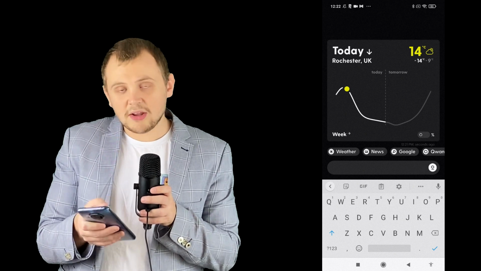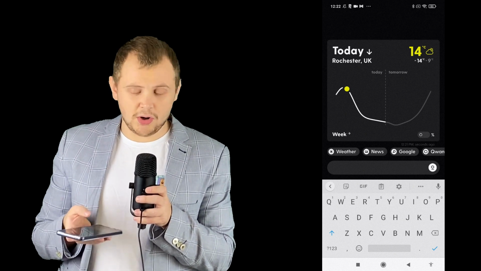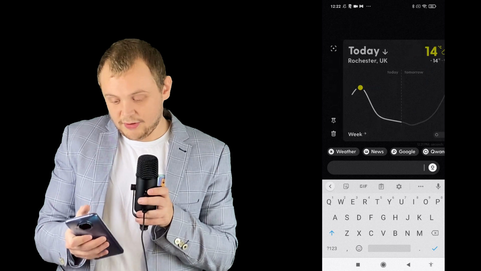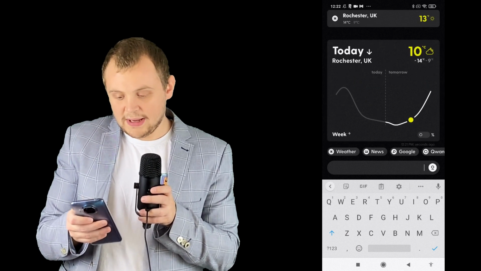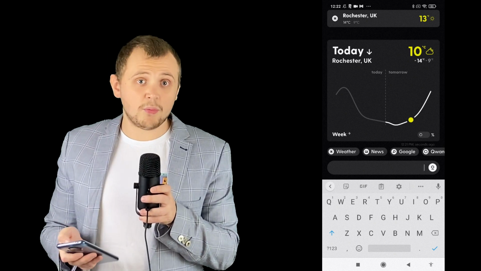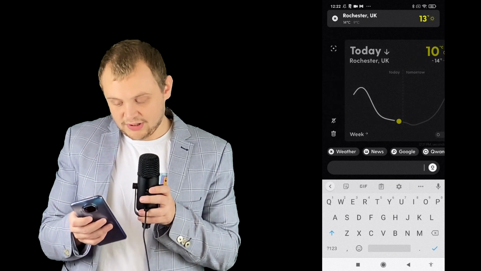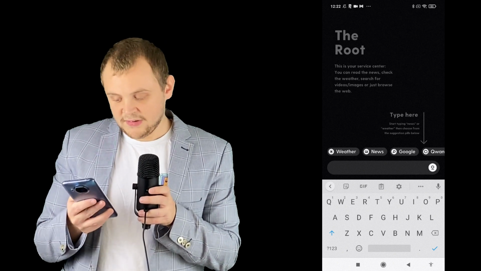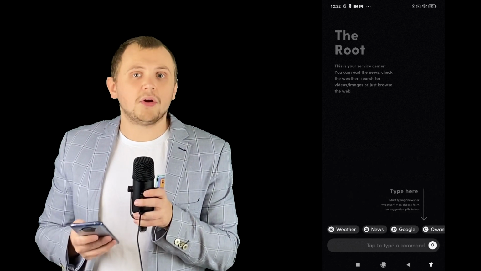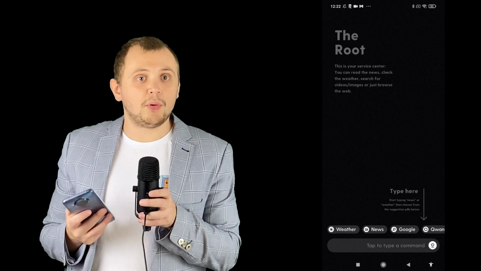What I can do from here is I can decide to keep or disregard this note. If I tap the side of it, I can either pin it to the top. So now wherever I am, I can see along the top that I've got my weather widget there. I can also tap the side and just remove it and go back to the normal root. So that's great. That's a really cool feature which helps me keep up to date with what's important to me.